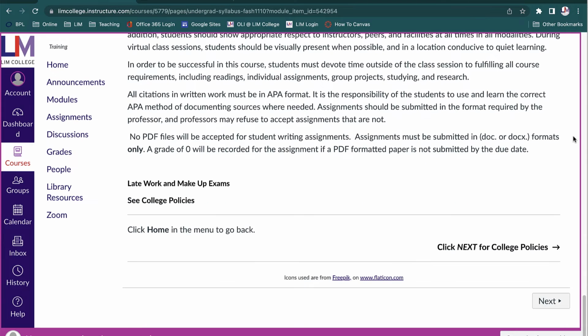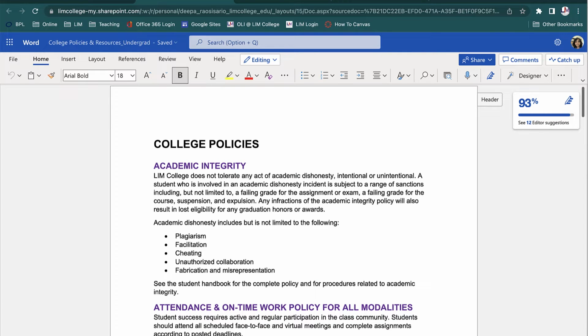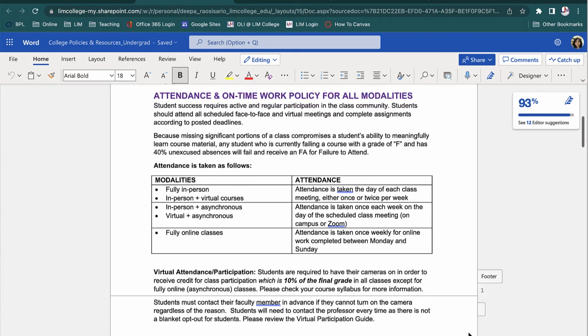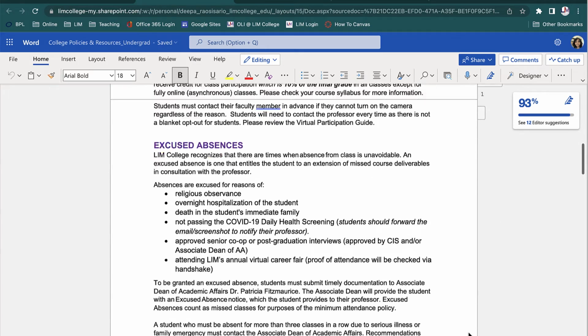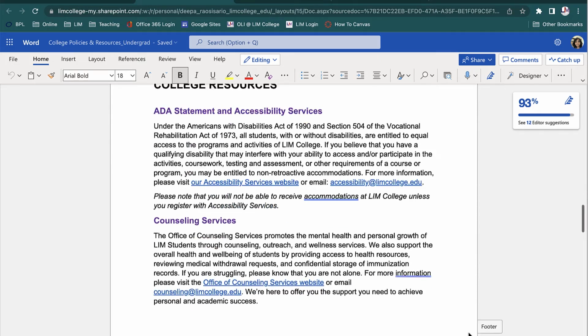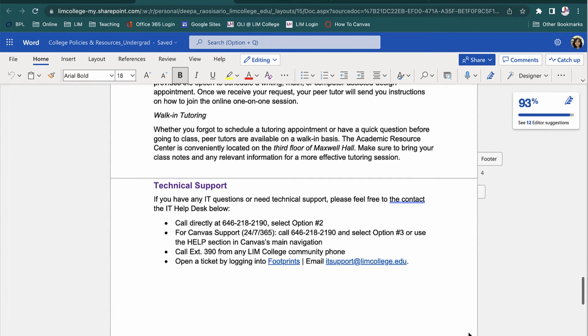I'm not going to click next because I'm in here as a pretend student, and so I can't get into the college policies, but I have them loaded. The college policies are just that: something everybody has to adhere to. So it has academic integrity, cheating, attendance, on time, what's considered excused, the on-time submission policy for students, and all the resources like accessibility, counseling, library, academic resource center with tutoring appointment links.